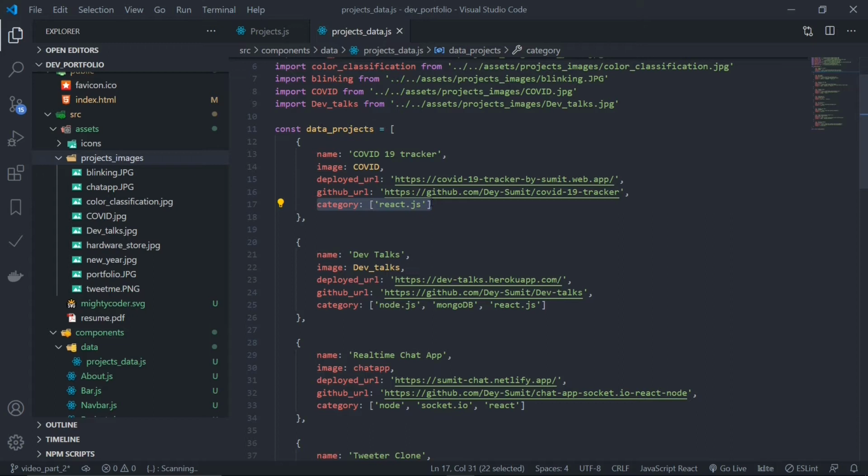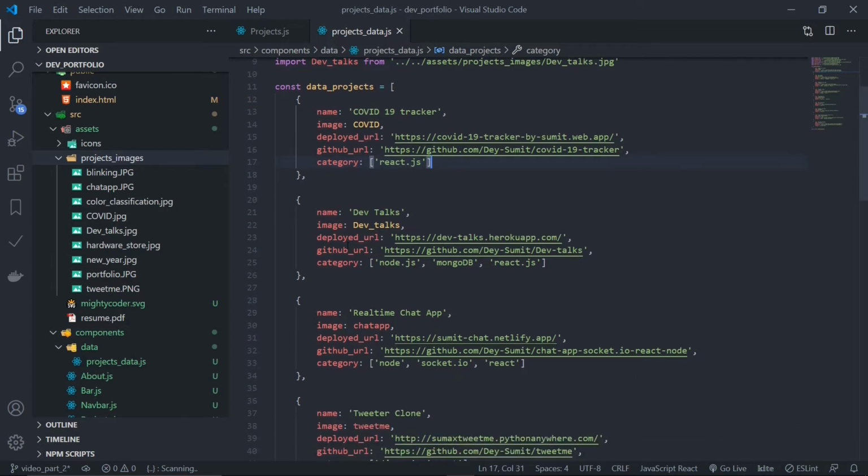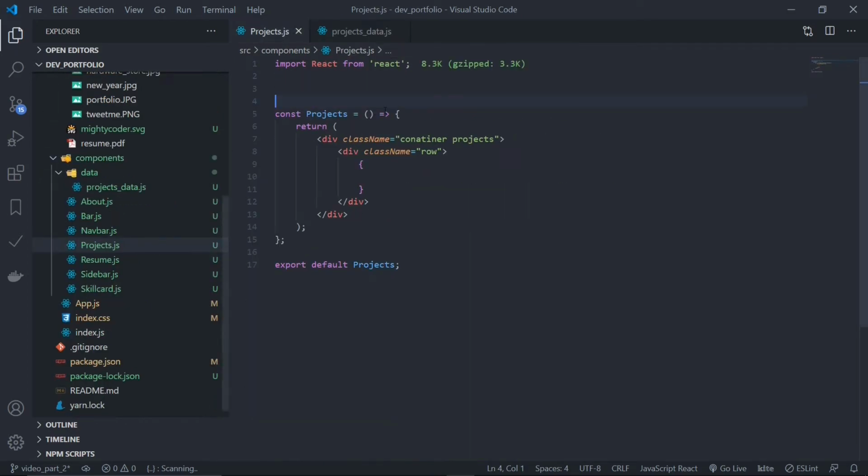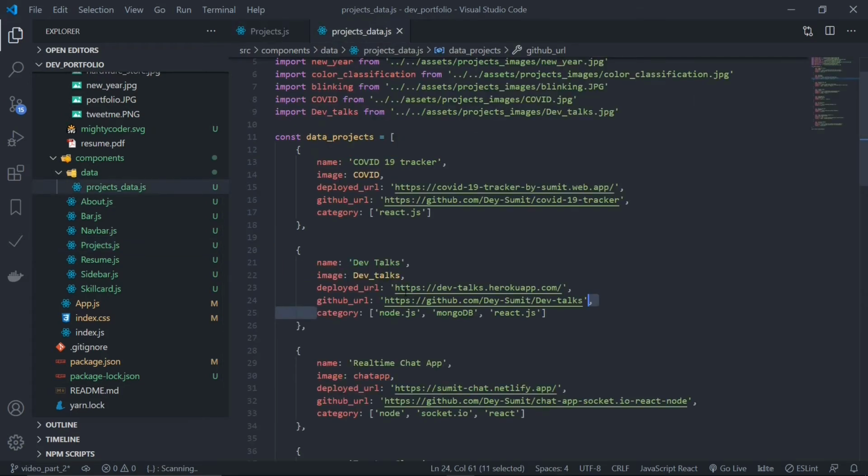Now what is this category array, guys? This category array basically consists of all the technologies used in this project. In this case this is react.js, and if I go to this one, DevTalks, it is made with node.js, MongoDB, react.js, and basically this category array helps us to filter it out. I will show you how this category array helps us to filter out all the projects based on the navbar click.